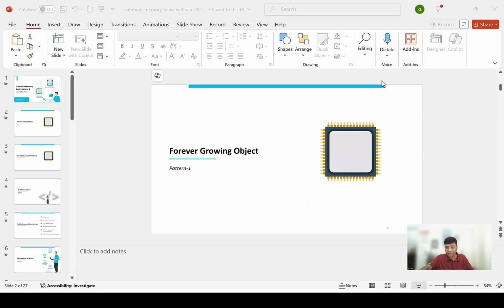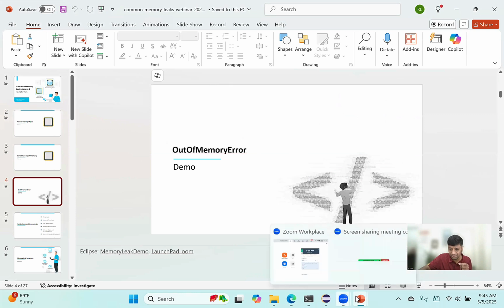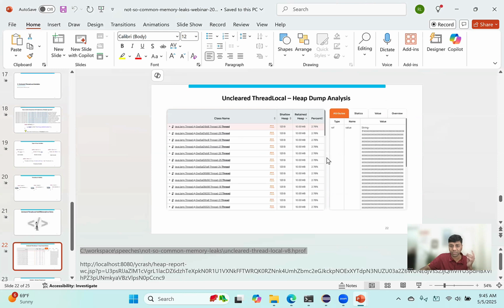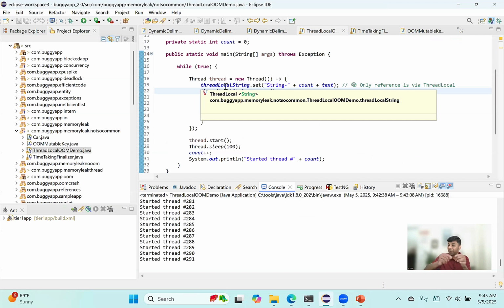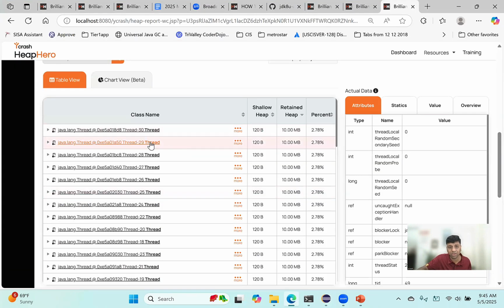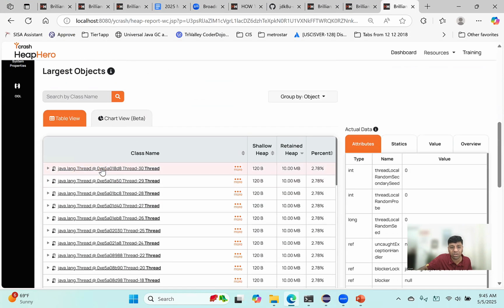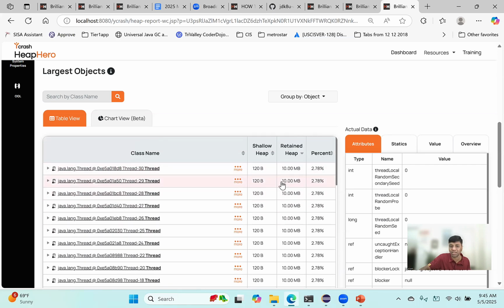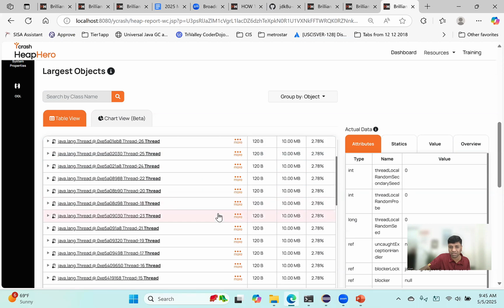The previous two examples that we discussed in this webinar were of the pattern where one single object kept on growing. Whereas here, in this example, a thread keeps on multiplying, and then you get the out of memory error. When this happens, look at your largest objects. It will not be one single object occupying a lot of space. Here you're going to see multiple objects of the same type occupying the space in memory. This is the second pattern, live in action.